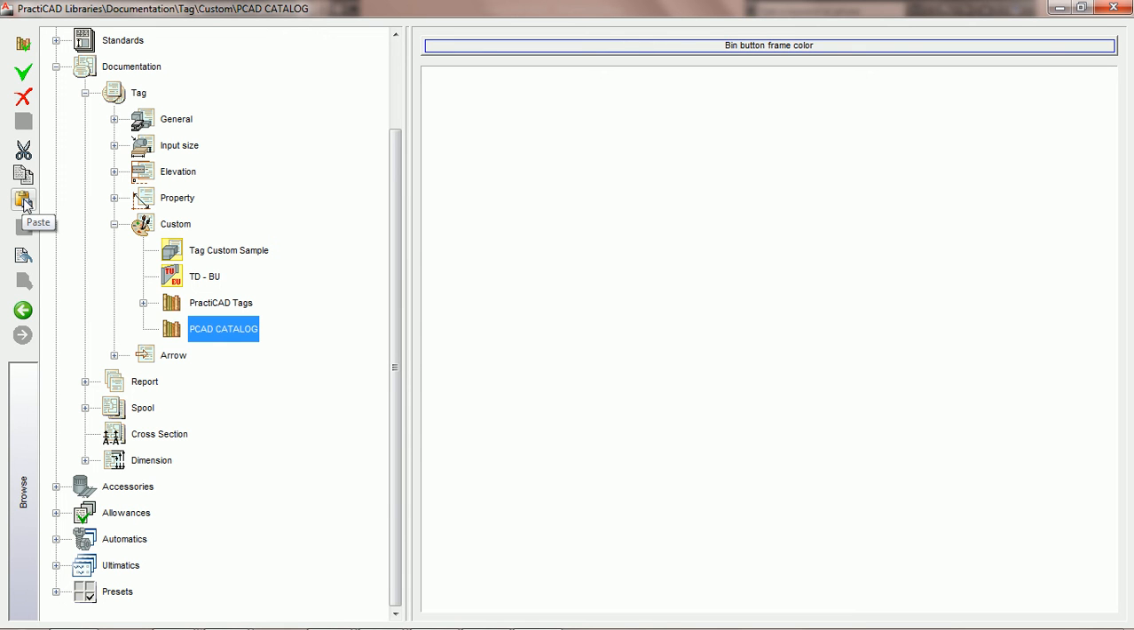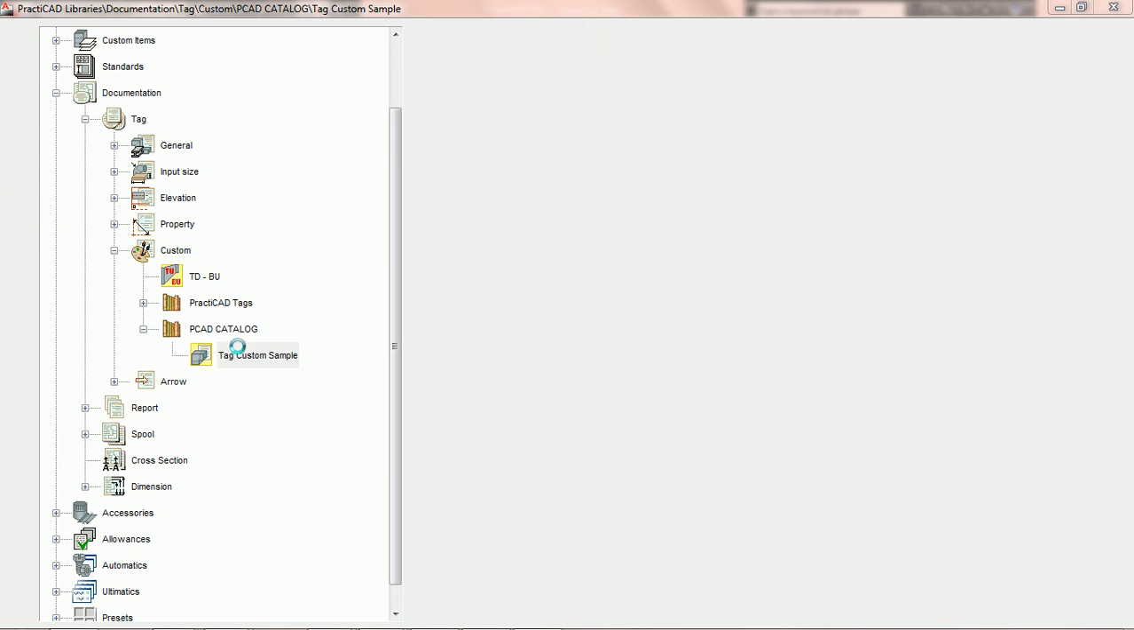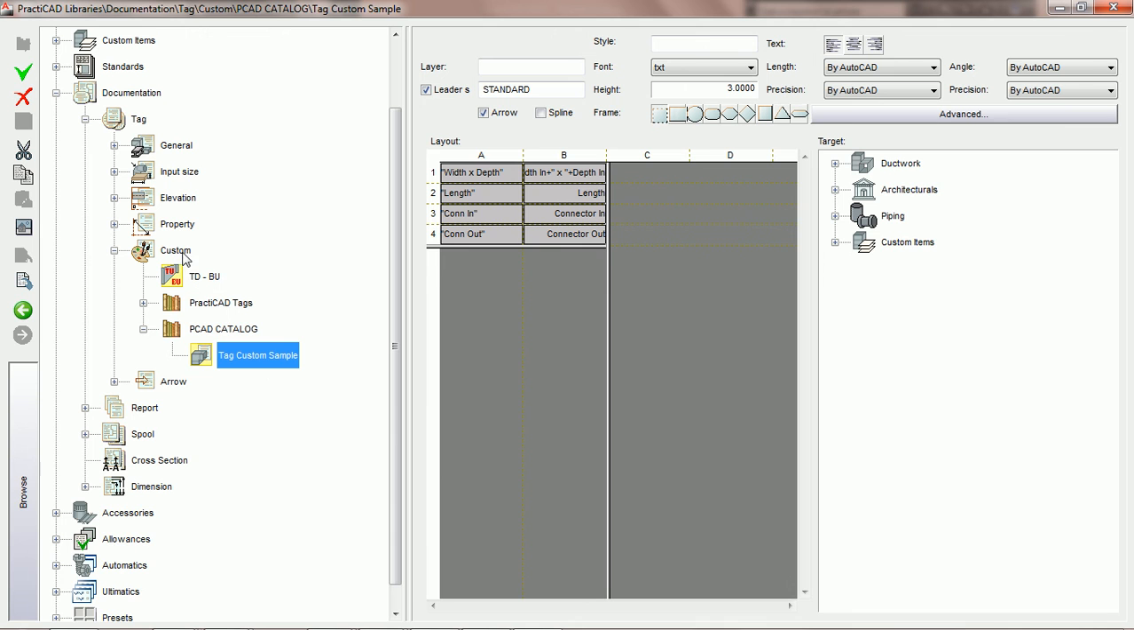And now if we hit paste, as we're going to do now, it's going to cut it from where it was and paste it here. So we've just cut it from underneath custom and we've pasted it here. So we can cut and paste entities between catalogs by utilizing the cut and paste options. The next option we're going to cover is the copy button. Just like you can cut and paste something in the browser, you can also copy and paste something in the browser.